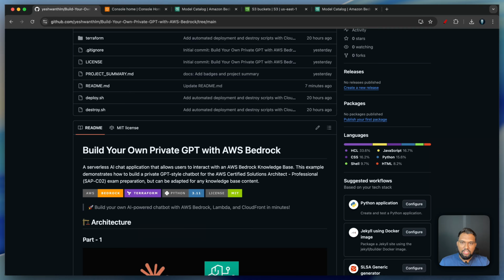And if you do not know what a knowledge base for Amazon Bedrock is, it is a fully managed capability that simplifies the process of implementing RAG, or retrieval augmented generation. And as you know, RAG is a technique that empowers foundational models to use up-to-date and proprietary organizational data to generate more relevant, accurate, and context-specific responses.